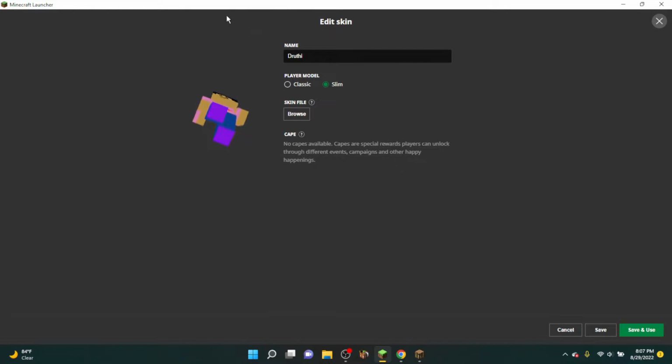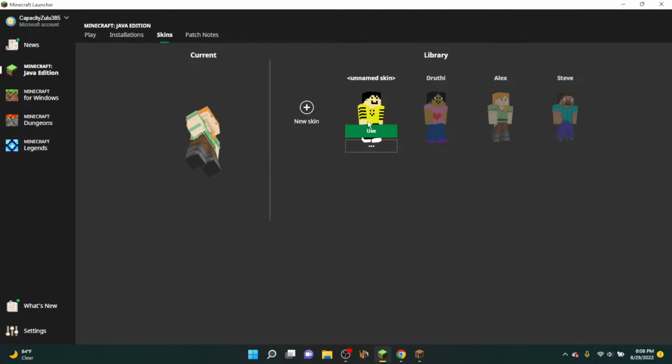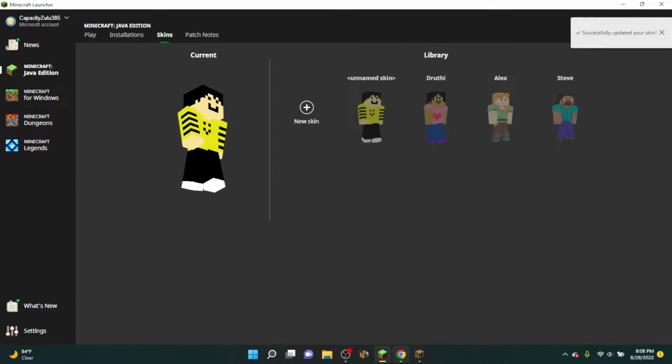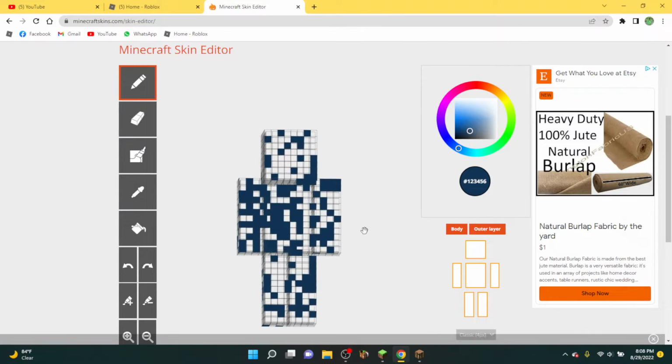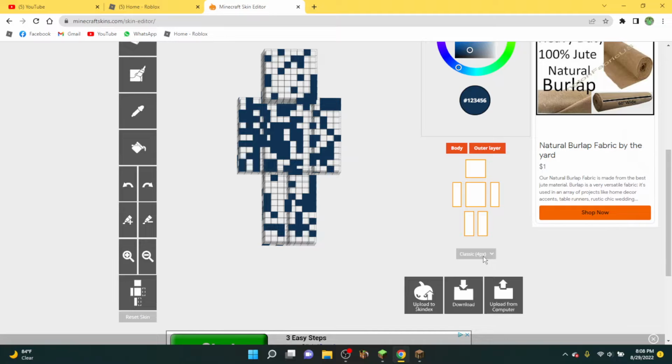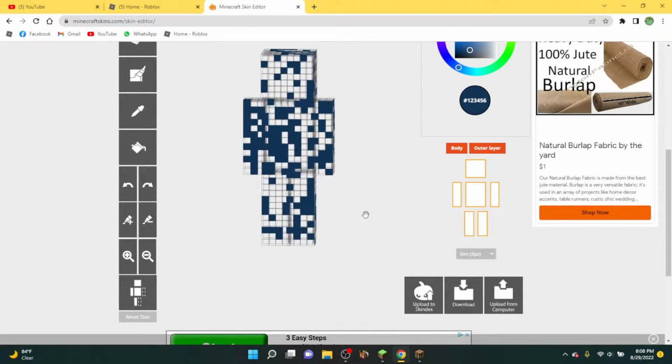As you can see, there is the rendering issue because I made it on the classic skin model. So if you're making a girl's skin, go down here, it should say classic, but what you want to do is do slim skin. Then you'll have slim skin.